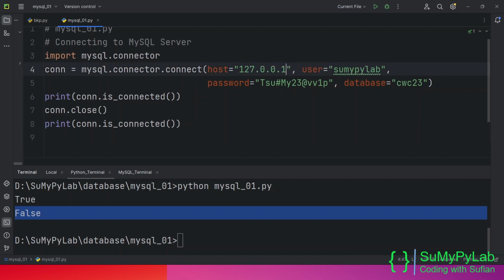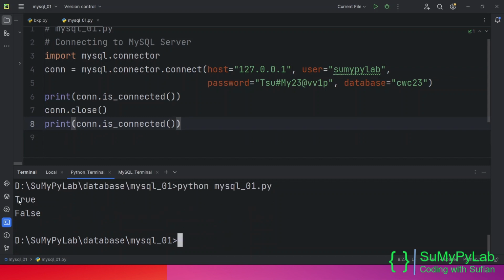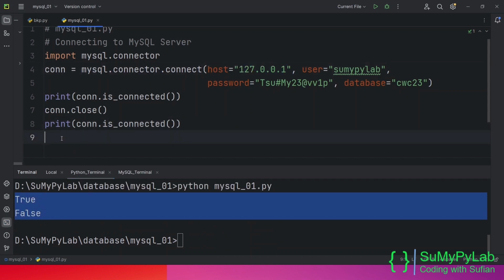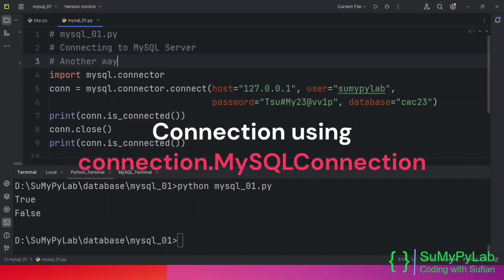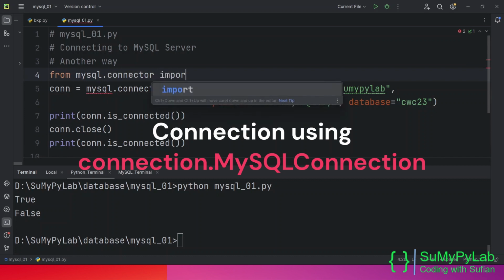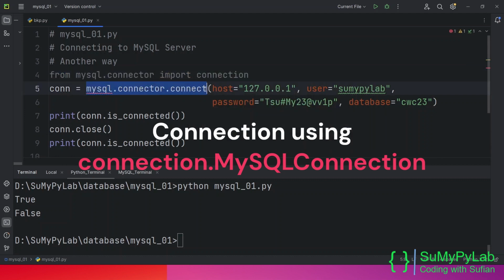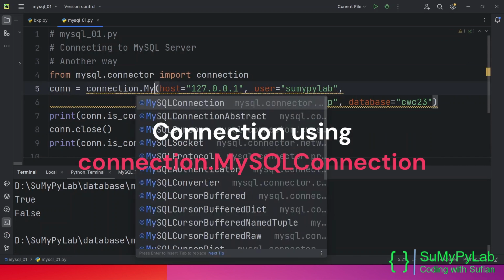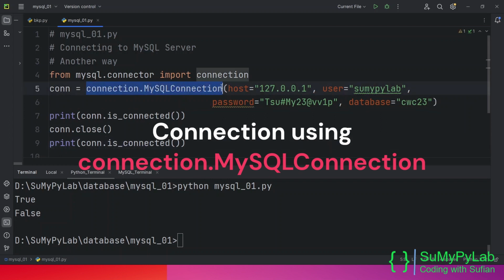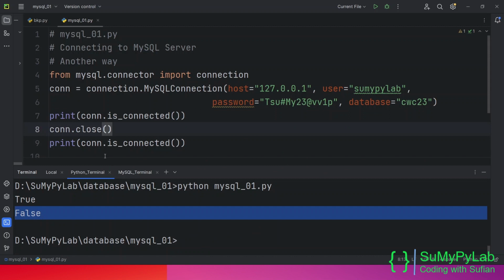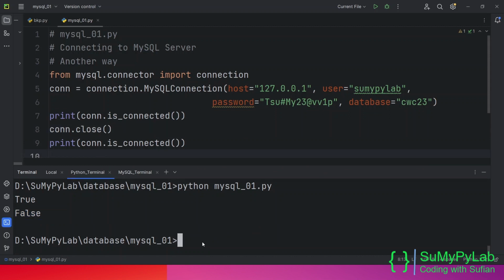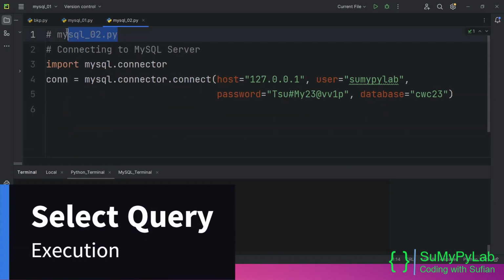Please note that instead of localhost or 127.0.0.1, we may use any valid host IP address where the MySQL is running. We may also create the connection object using the mysql.connector.connect method. Now we know how to create a successful connection to the MySQL server.